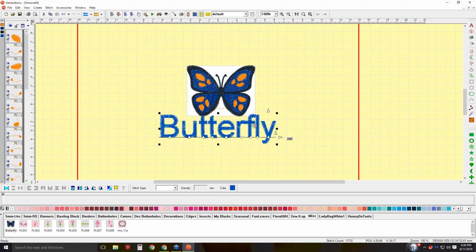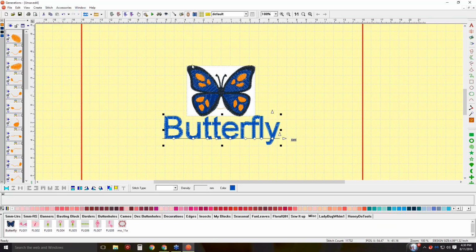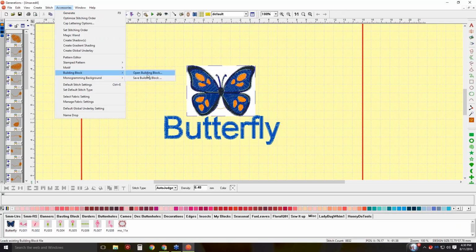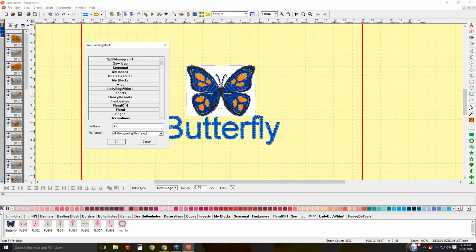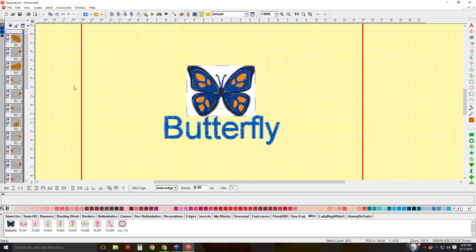Okay, if I did this and I said, oh, hey, I really like this. I want to save this butterfly as a building block. Right-click and dragging around, it's not going to save this as a building block. It will, but it's going to save everything in it. So let's go to building block, save the building block, go back to the miscellaneous, and I'm going to name this butterfly 1A.